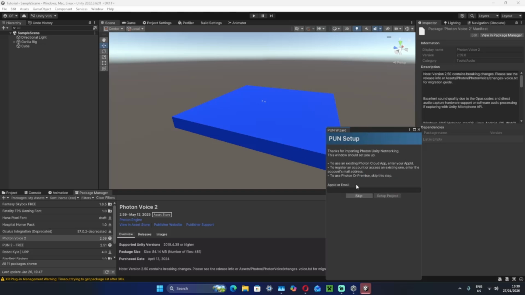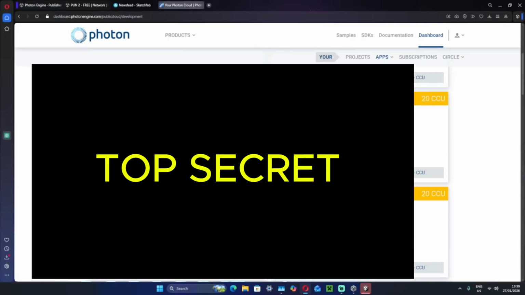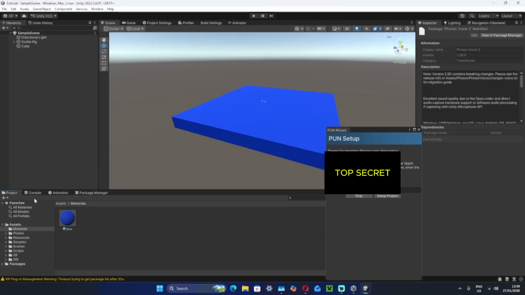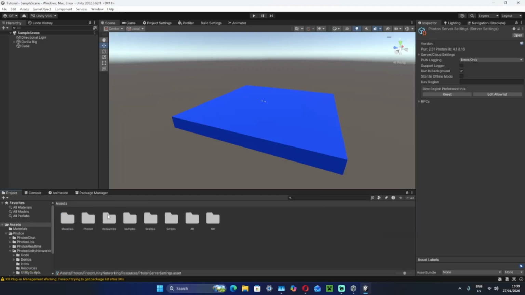So what you want to do is go back to your PhotonEngine. You want to find your game tutorial, which is right here. You want to copy the code. You want to go in here, paste it. Make sure you go into your project. Then you want to click Setup Project, and it should show that. Then you can just press Close.